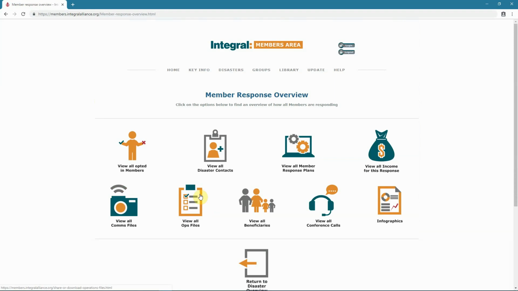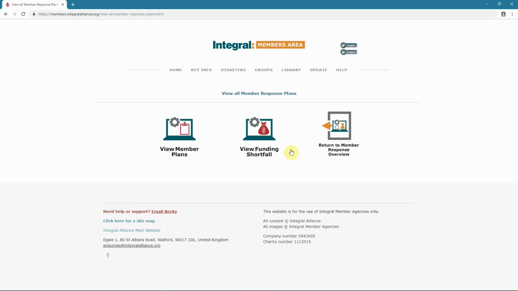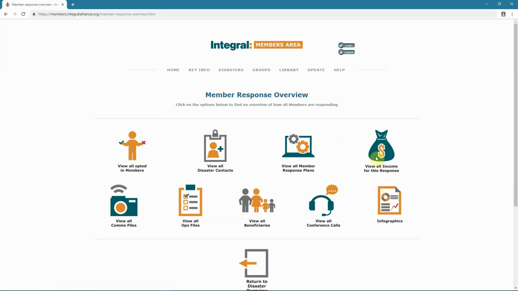Let's look at the next icon, which is View All Member Response Plans. Here you have two options. You can view all the members' plans, or you can view the funding shortfalls. If you're interested in helping to fund a member's shortfalls, you can contact them using the contacts on the View All Disaster Contacts where we've just been. Let's go back to the landing page and choose the next option.